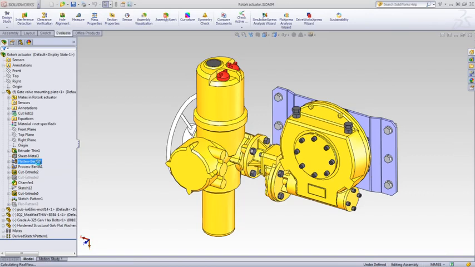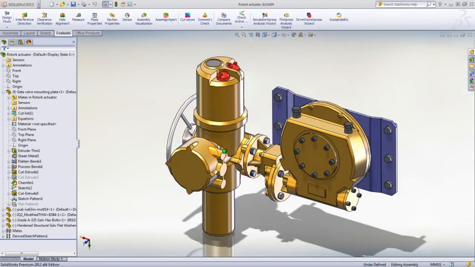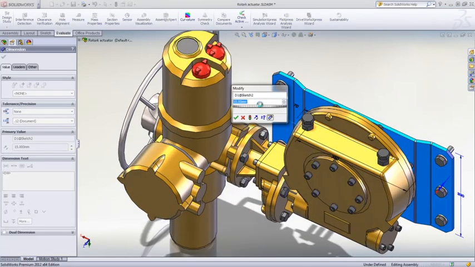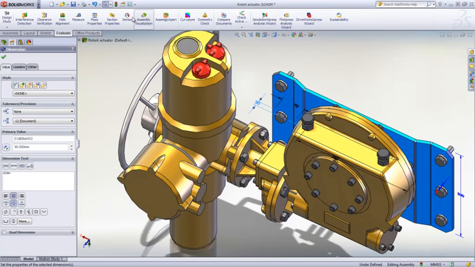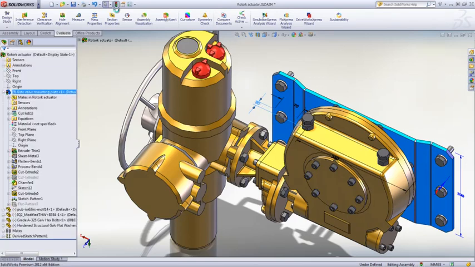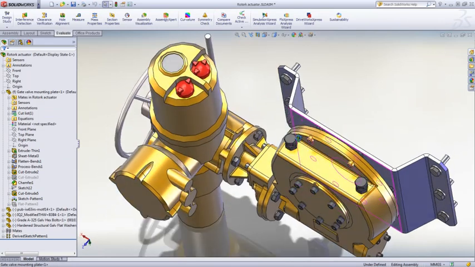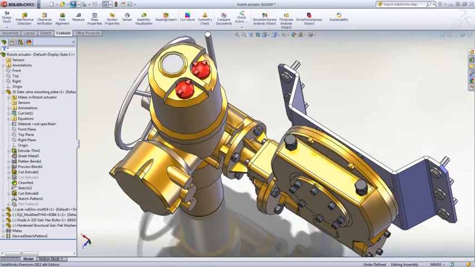Directly from Large Design Review mode, components can be opened in their own window for editing. Here, the offset distance of the mounting plate needs to be increased to add more clearance for the removal of the bolt. After saving the assembly, we can switch back to Large Design Review and see the change to the subassembly has been automatically propagated.